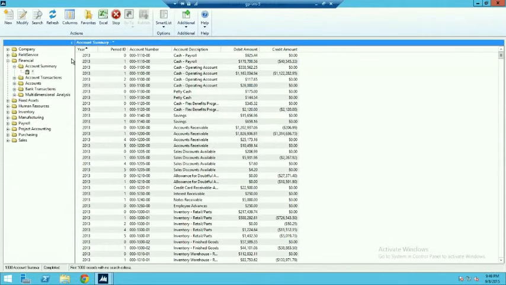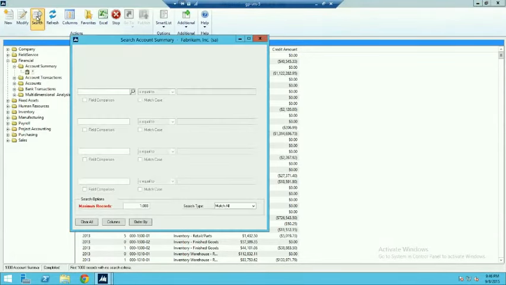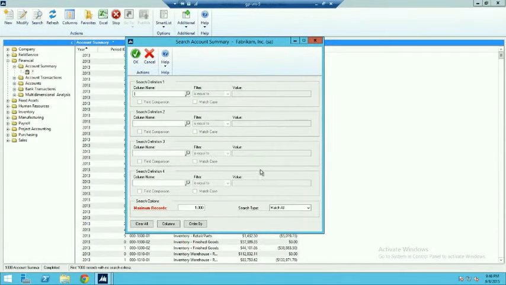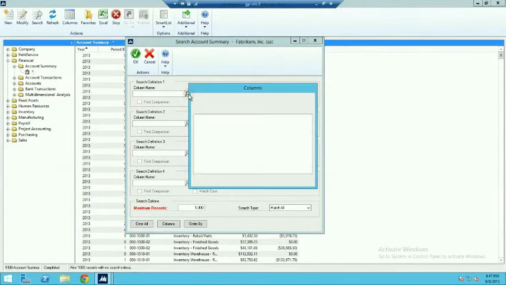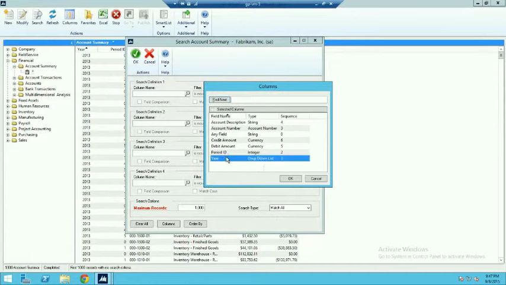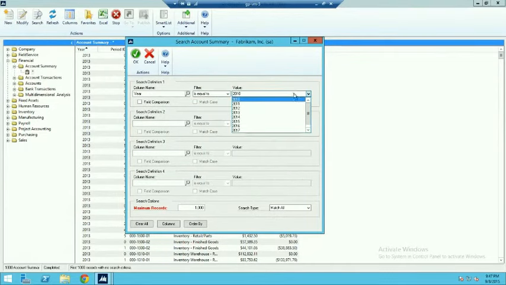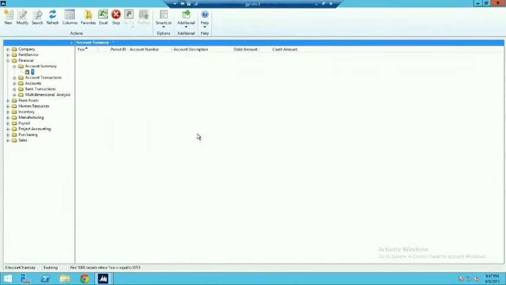But I want to narrow this search down. It's giving me a little too much information. So if I click the search button at the very top, it pulls up the search window. Now I have 4 search definitions I can enter here to make the information smaller. I'm just going to do it for the year 2013. So if I click the lookup, and I click year, and I'm going to select from the drop down 2013, and click OK.